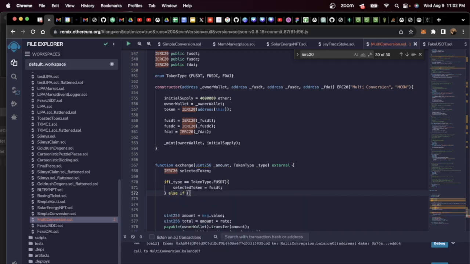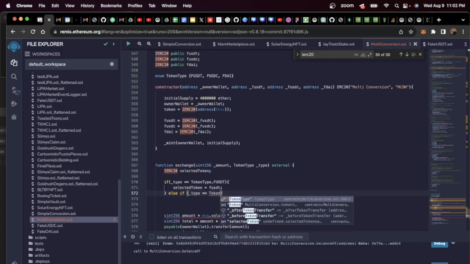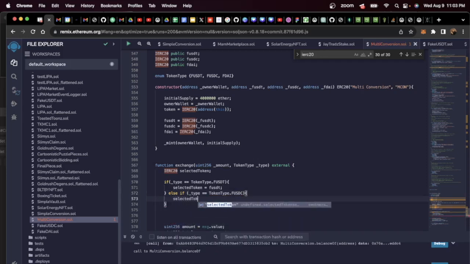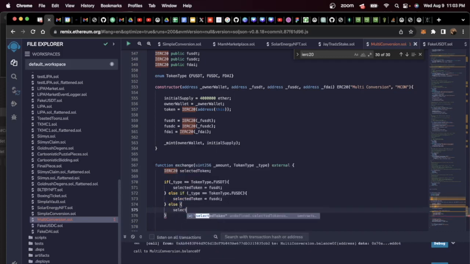Else if type selected token equals FUSDC, and then else is just selected token equals FDI.